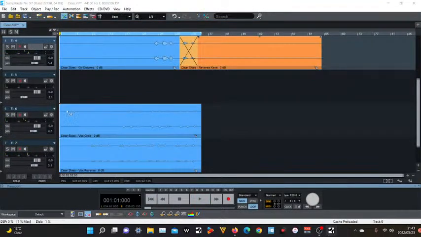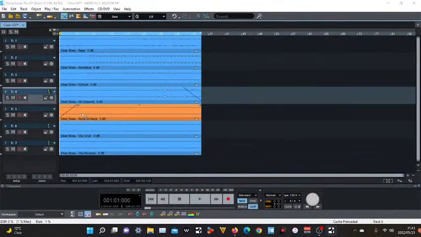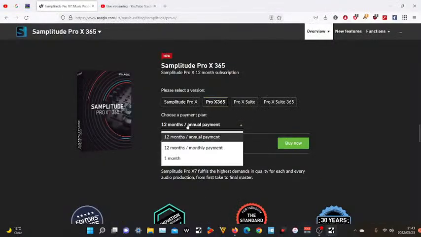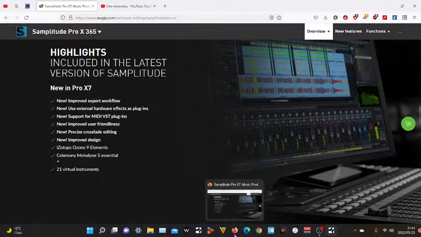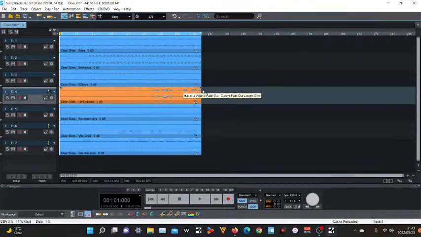Okay, so a lot of things are running up here, so I cannot say that's because of Samplitude Pro X. Let me take this back, run there. All right, so crossfades was tested, and that was very good. Precise crossfade editing. That's definitely precise. That's excellent.